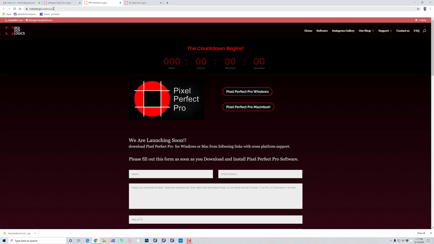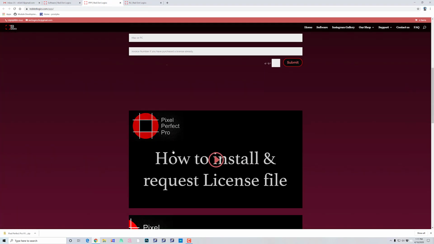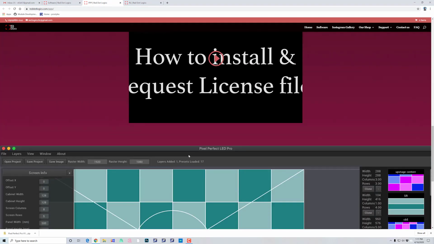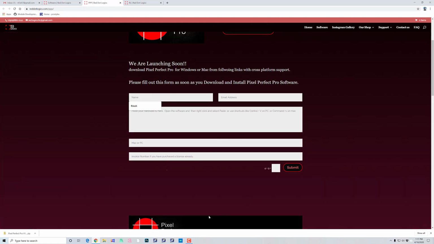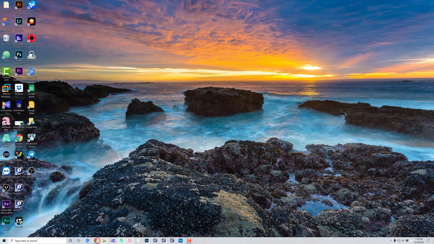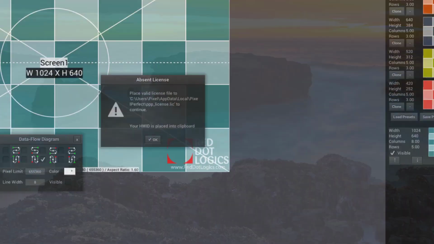at RedDotLogics/ppp. And this has instruction for both Windows and Mac. So leave this page open for now. I'm just going to minimize it. First thing you want to do is go ahead and launch the Pixel Perfect Pro software.